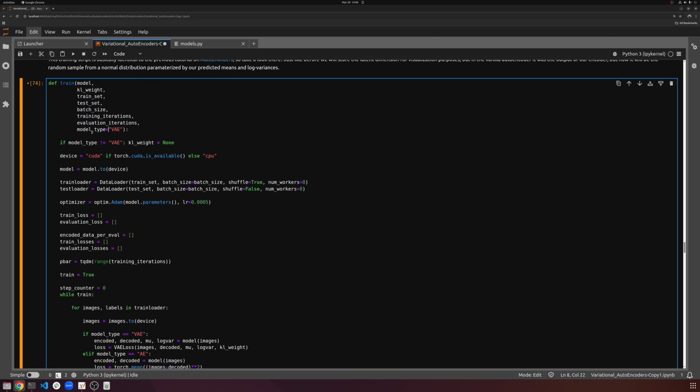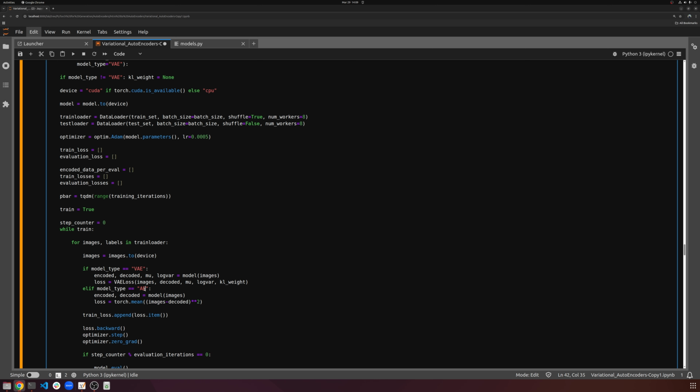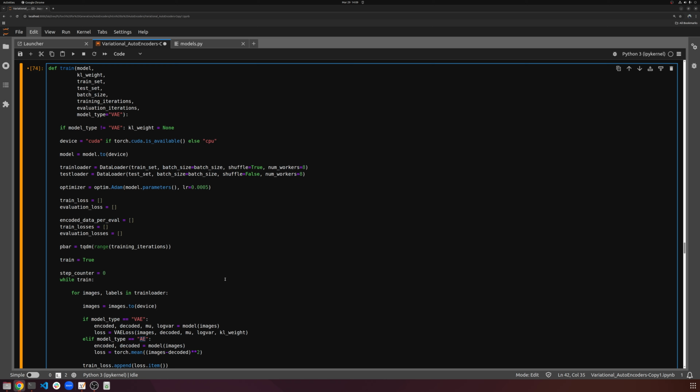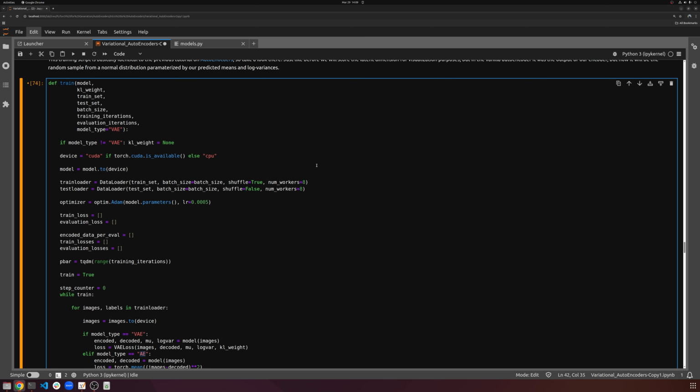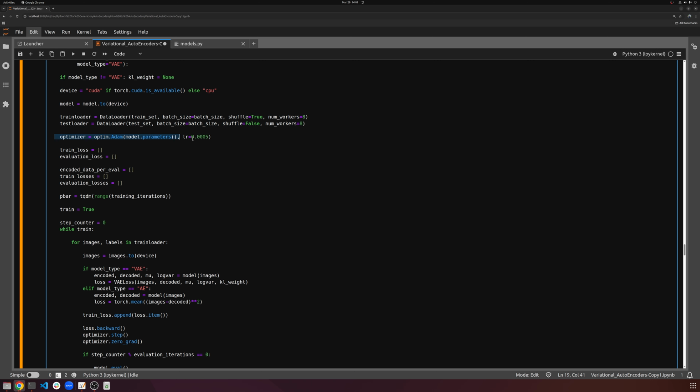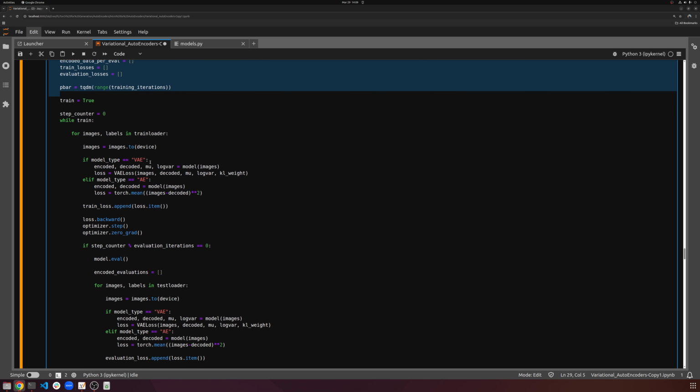And I also have a flag in here for which model we are training. Are we training the variational autoencoder or are we just training the regular autoencoder? The main reason for that is because I want to be able to look and compare between the two, right? And then we just have our regular data loaders, regular optimizer, everything else is the same.